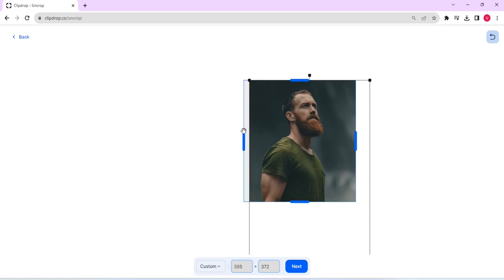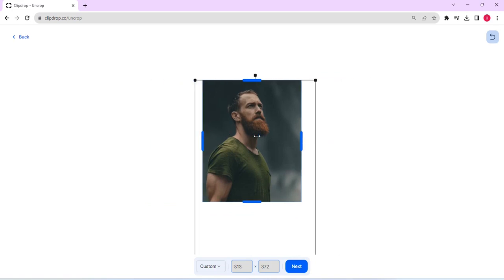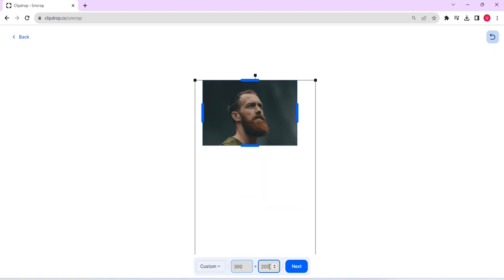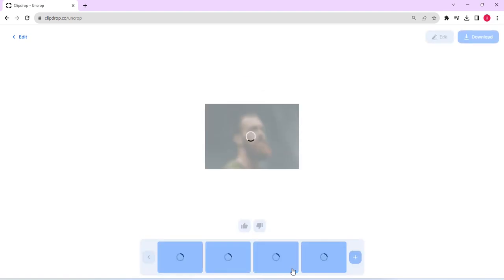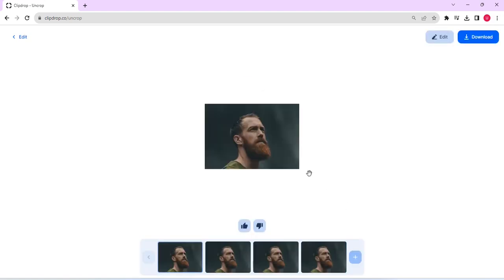So once you are satisfied with the particular size you want, you can actually input custom sizes from here. Now, for instance, I can decide to put 300 here, and then the other size I can decide to put 200 here. So once that is done, once I achieve that, I just click on next, and voila, the image has been cropped just like so, easy peasy.